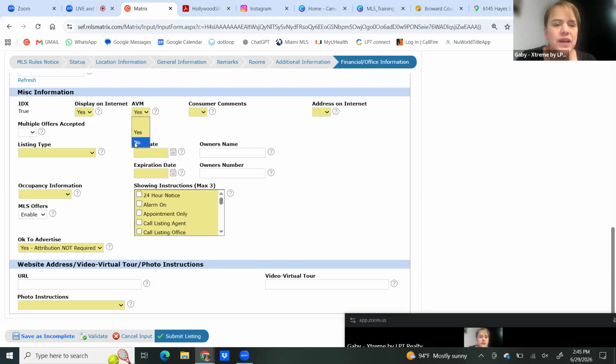I would put no, but sometimes when I listed a property and I know that my price was right and I want to set a point, I put yes. So in those cases, I prefer no. If they put no, then they can't change it.